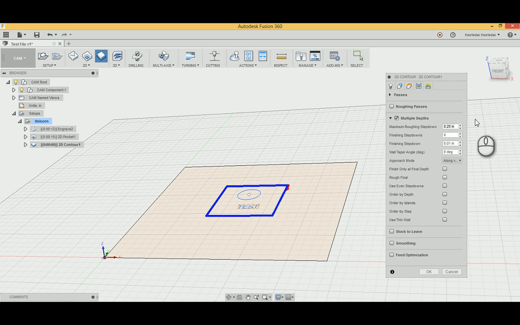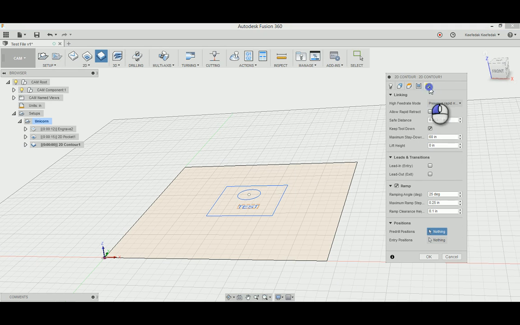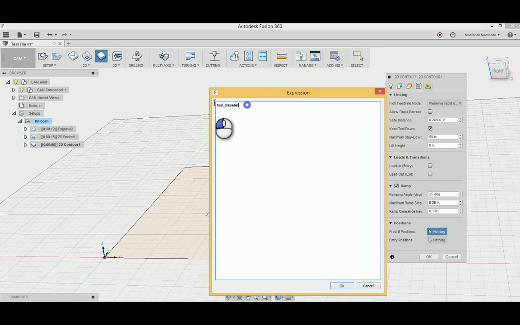Fifth tab. Linking, nothing to change. You can leave leads and transitions alone. Ramp, click ramp, make sure ramp is on. Again, we're going to change that to 25 degrees for like wood. And guess what? Maximum ramp step down. Right click, edit expression, put tool diameter in there, and then hit OK.